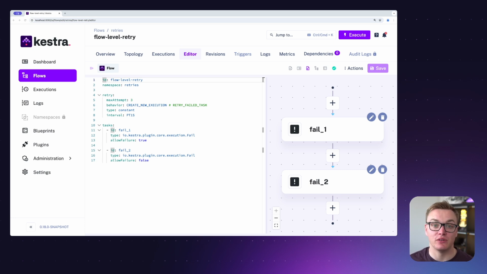Instead of having to add them all to each task or setting them maybe using a task default, you can just set it for the entire flow altogether. So in this example here, we have 2 tasks that are going to just fail. There is a type here that allows us just to fail the task, and we've actually set the first one to allow the failure, so it will continue and let the second one execute as well.